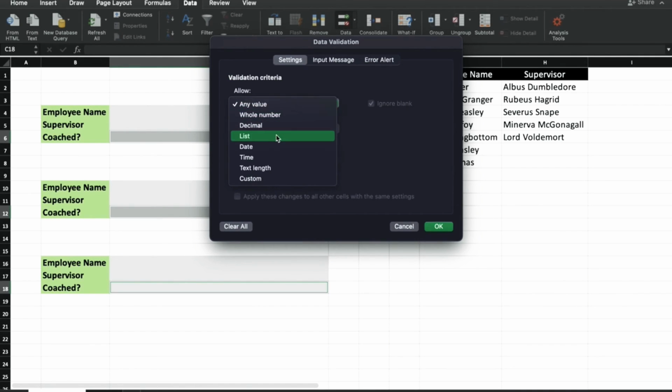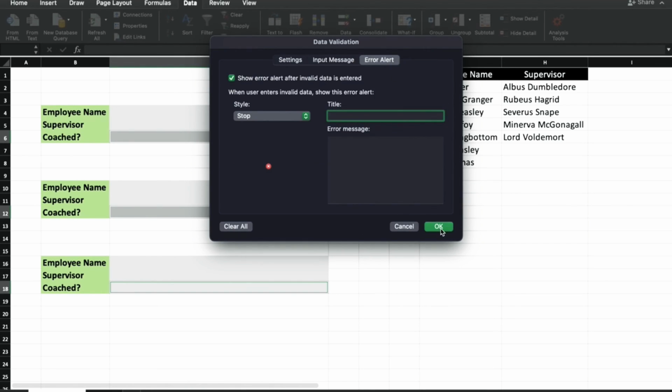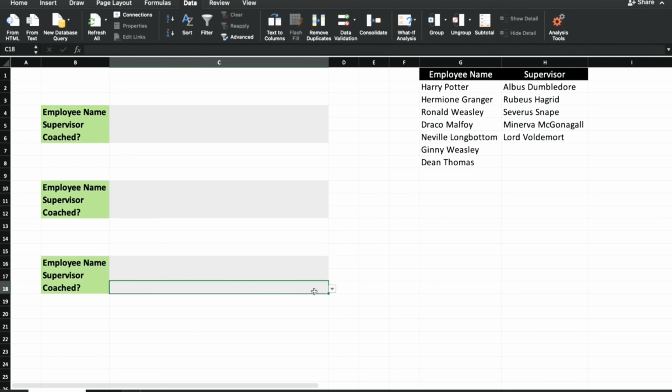Lastly, select the cells for coached, data validation. Under settings, select list. Options are currently not encoded on any other cell. In this case, manually type in the options separated by comma. Yes, comma, no. Error alert, stop. Click on OK. And you now have your yes/no option for coached.